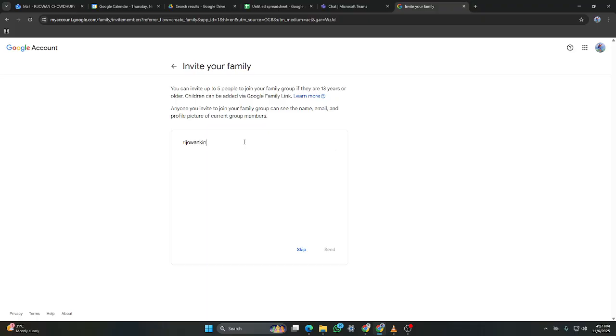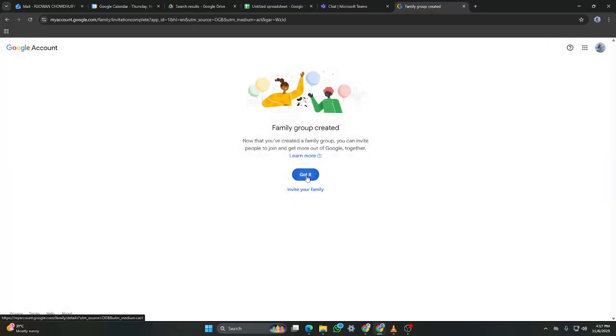Now, if you're the owner or manager of the group and want to completely unlink Family Link from your account, hover over your name at the top and you'll see the option to delete the group. Click on it, confirm, and just like that, your Google account will be unlinked from Family Link.